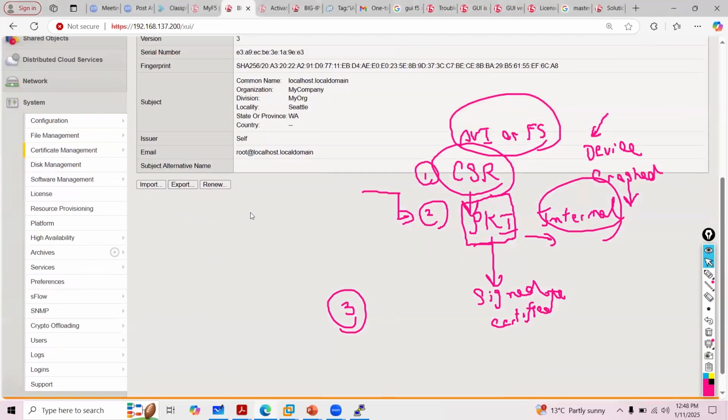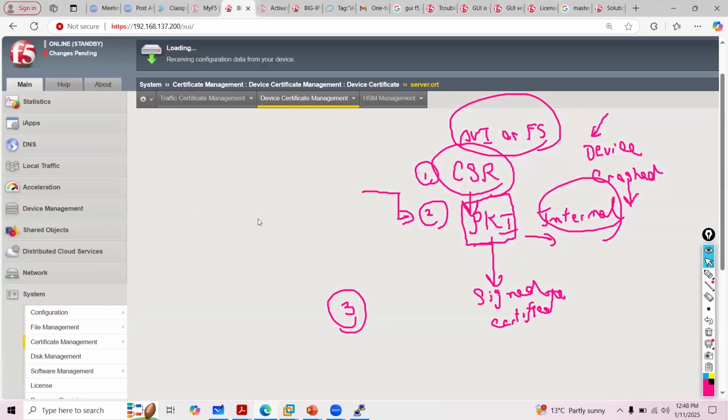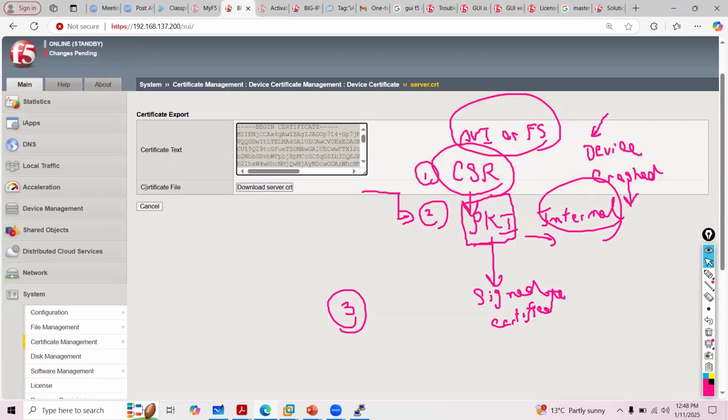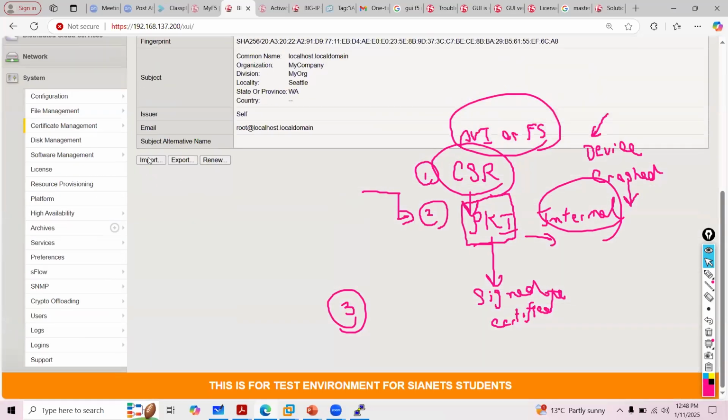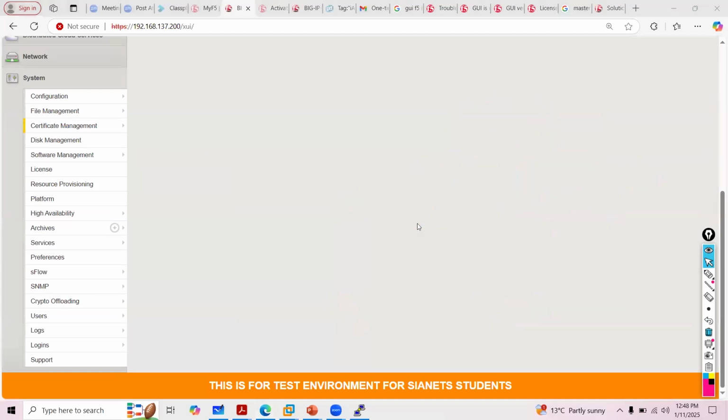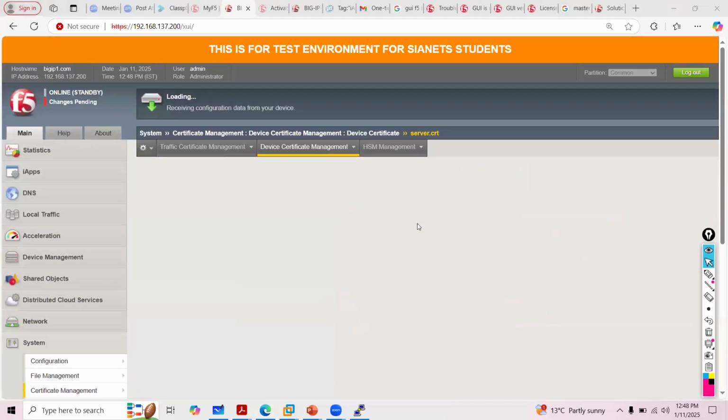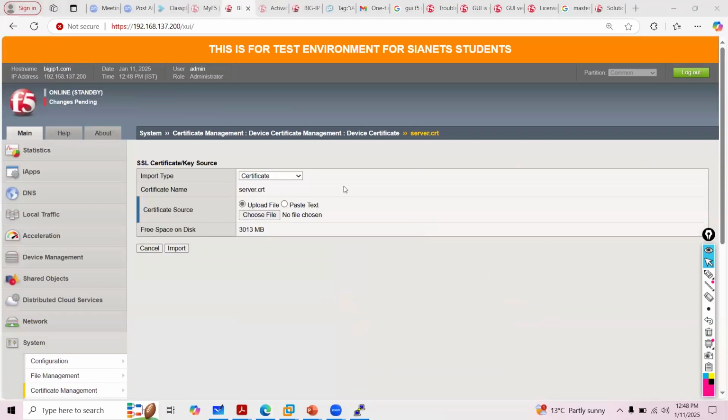You can export also, whatever you get, you can export. You can share this, and if you want to import it, you can import it. Once you get it, it's the same process. I'll show you. Here you will get it, same way. Only thing is this will be your internal certificates.